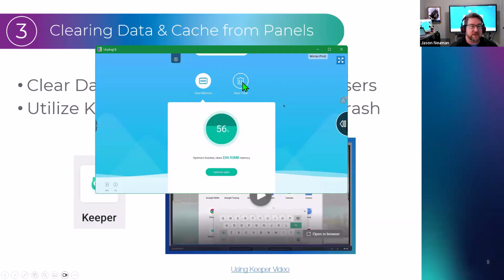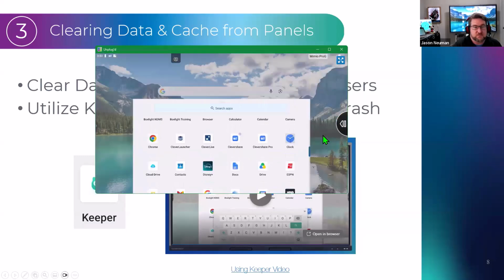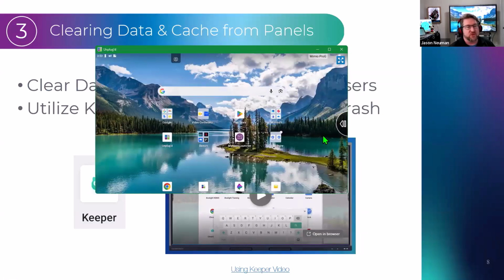And then when I'm done with that one, I can actually come to my clean the trash, and I can do that one. And look at that, it cleaned out my disk memory. So this is a handy dandy little tool for you guys to be able to use to get rid of some of that extra junk that you might have that's been accumulated just in general use.